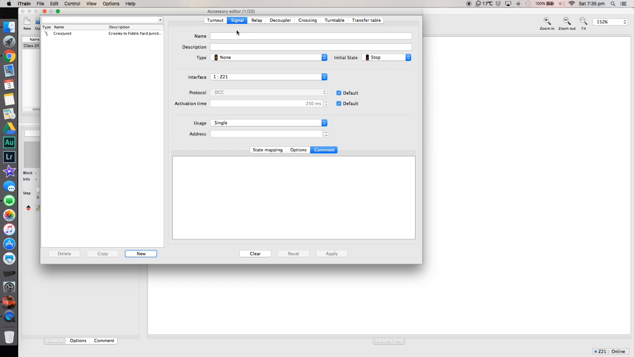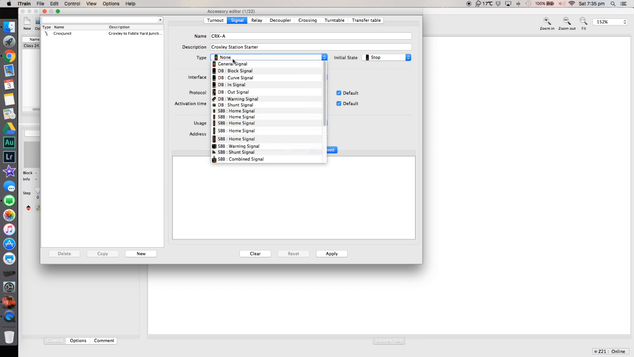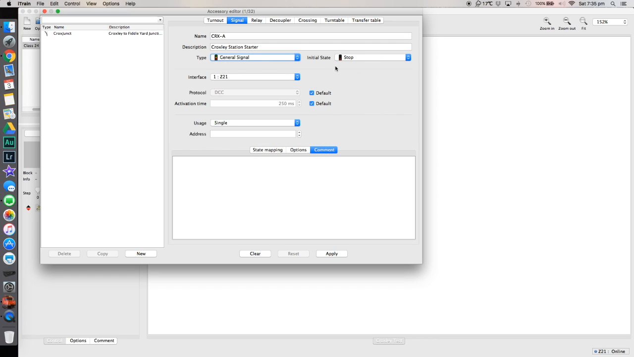So again, we're going to click signal and we're going to give it a name. I'm going to say CRX A, Croxley A, and this is Croxley Station Starter. Again, type, there's a whole range of things that this could be. Most of these are European style signals, but I'm going to just pick the general signal type. The initial state, again, we can change that if we want it to default to something when we turn on the layout, turn on the DCC controller. Under usage, this is just a two-aspect headed signal, so I just want single, and I know that the address is 861.